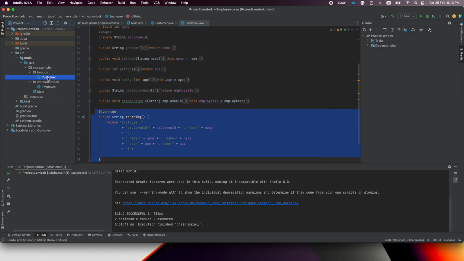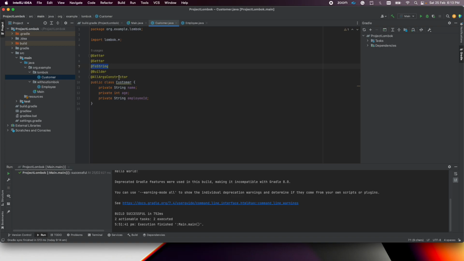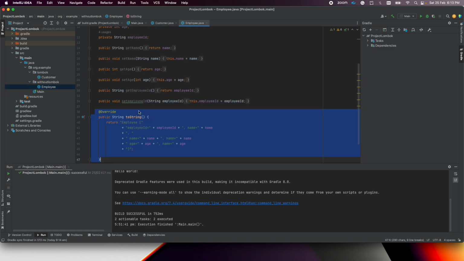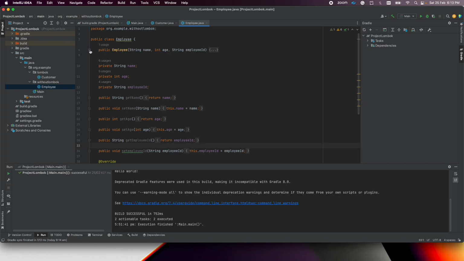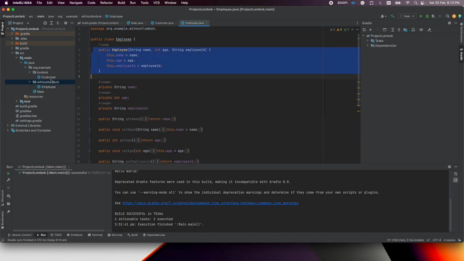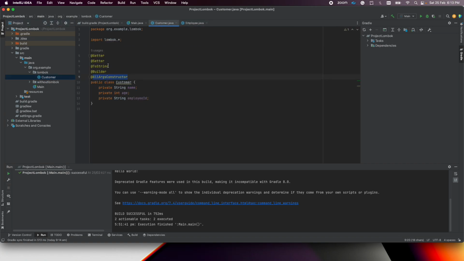Okay, now come here. Now what about this constructor thing? If you just add this, one more is there: the no-args constructor, if it is a default, right? So with this all-args constructor, okay, this line of code we can get rid of. And one more annotation I have used, that is @Builder.